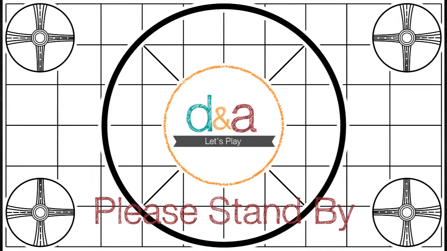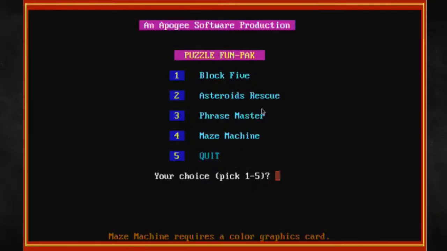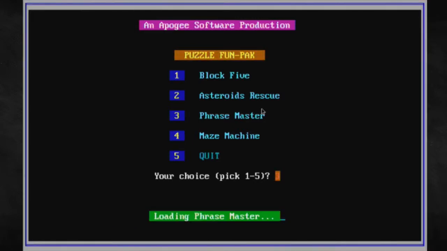Oh, and it crashed. Let's open it back up again. It's fine, we got this. Okay, so what are you gonna do? We got Block 5, Asteroids Rescue, Phase Master. Maybe it is Phase Master. They spelled it wrong? Okay, we're loading.